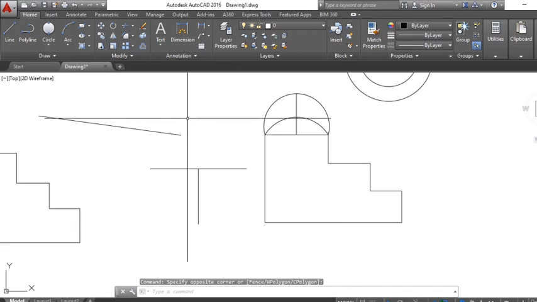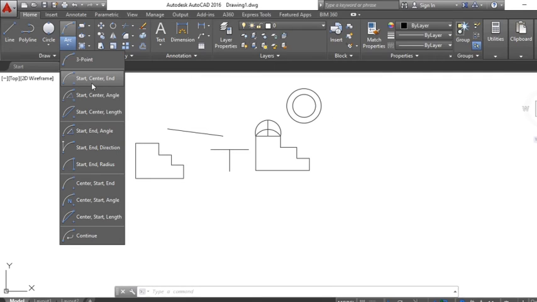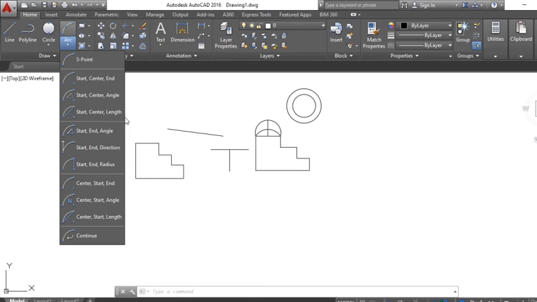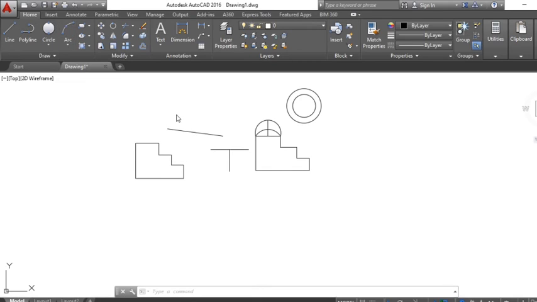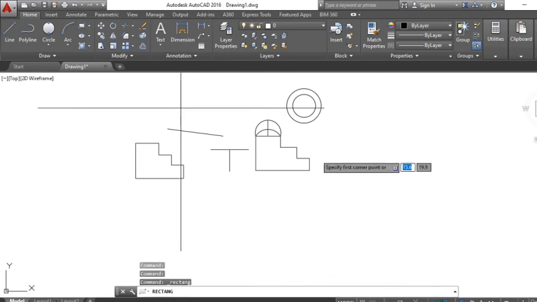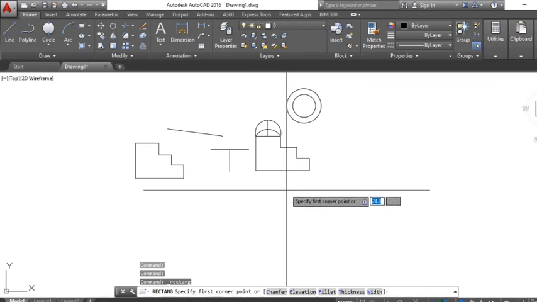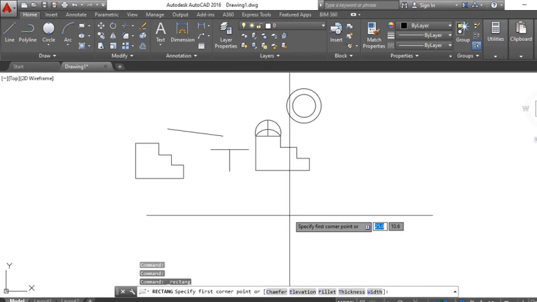You have the center, start center end, start center angle, start center length. As time goes on and you deal with different types of drawings, you're going to come across all those arcs. Then you have another one here, rectangle. The command prompt will tell you to specify first corner point, or chamfer, elevation, fillet. Those are options if you want to do another thing.